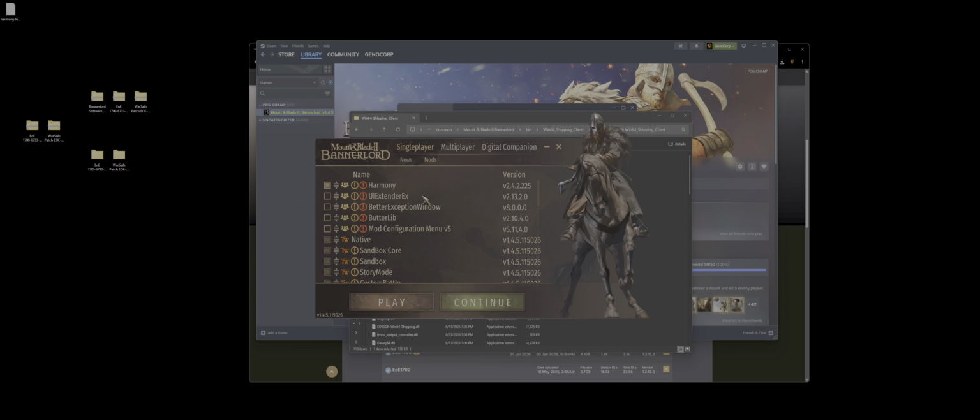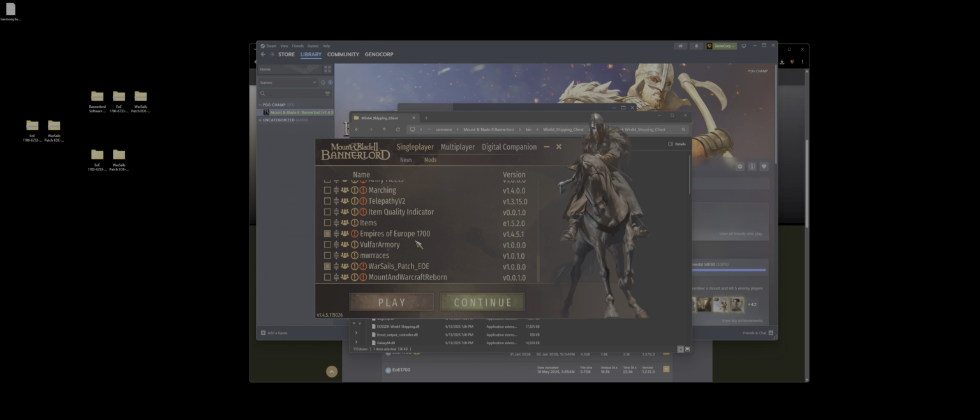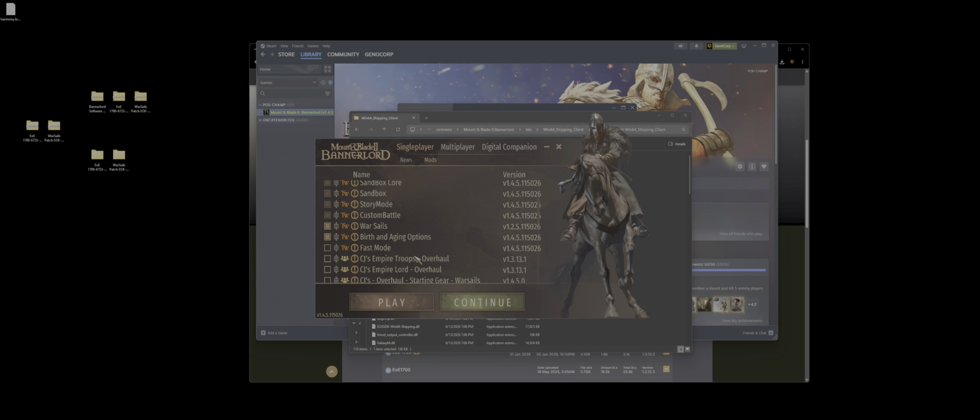So for mods, make sure you have Harmony at the very top. Then you're going to want to have Empires of Europe 1700 with the War Sails Patch underneath. As you can see, I have War Sails enabled. Once again, it is saying it's dependent, confirm, and launch the game.